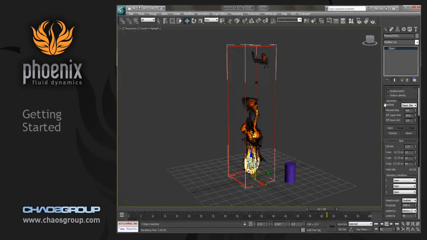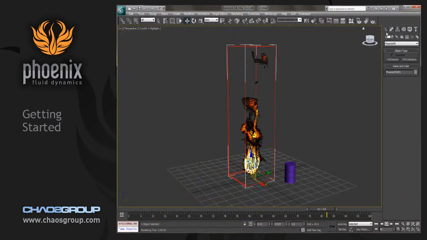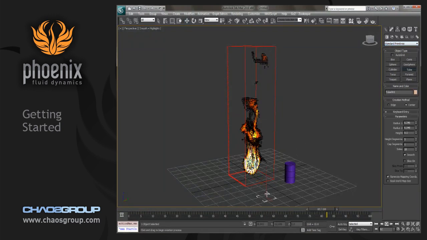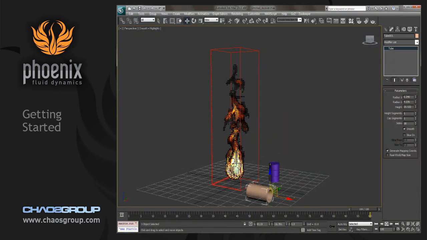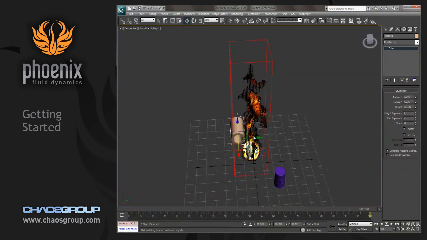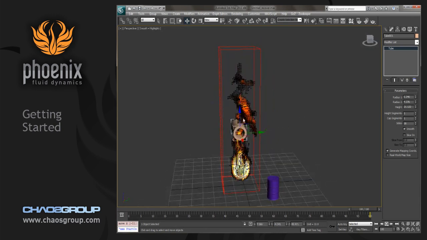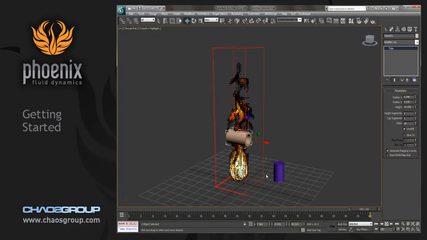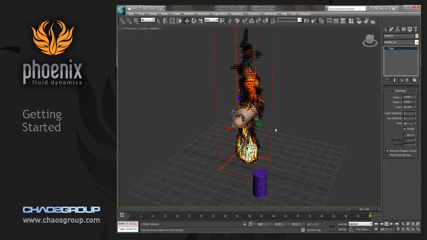The next thing that I wanted to show is just the basics of getting something to interact with our flames in the volume. So to do that, it's really pretty simple. Let's go and create an object, maybe just a tube. We'll just drag that out. So let's just rotate that into place and move it in the volume so it interacts with our flames. And Phoenix works in a method where instead of an inclusion list, there's basically an exclusion list. So anything that's inside the volume, it'll automatically work with.